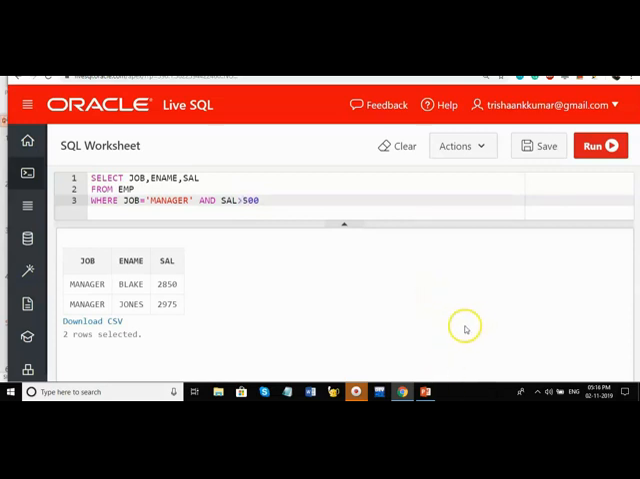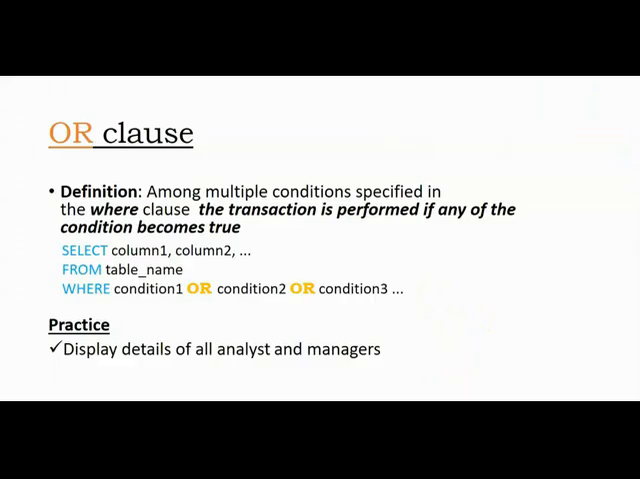Let's move on to the OR clause. The OR clause is also very basic. In the previous example we discussed the AND clause, right? What I said about the AND clause is that if every condition is true, then only the result is true, otherwise false. Here it is the reverse.